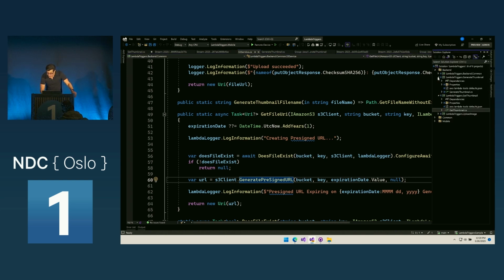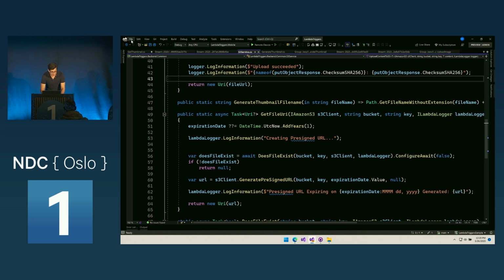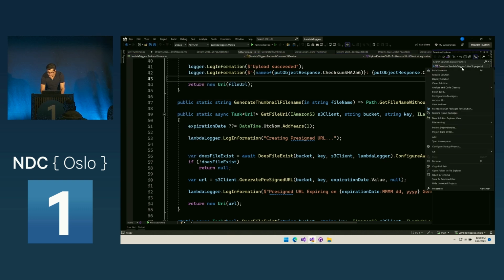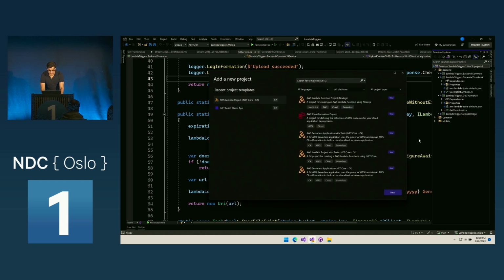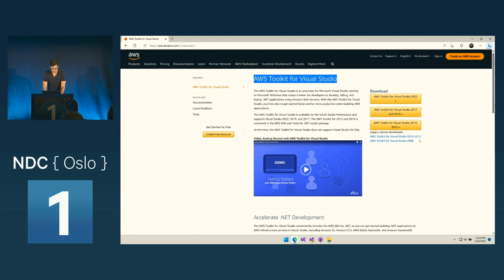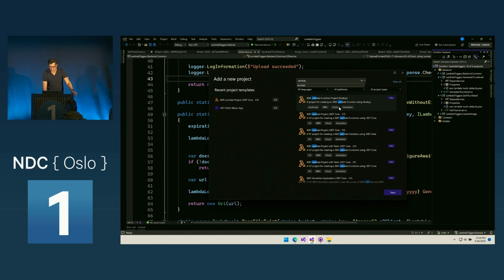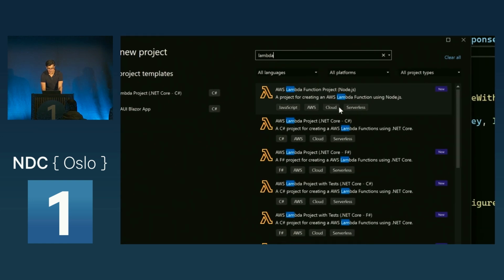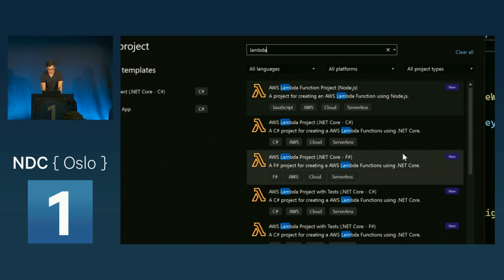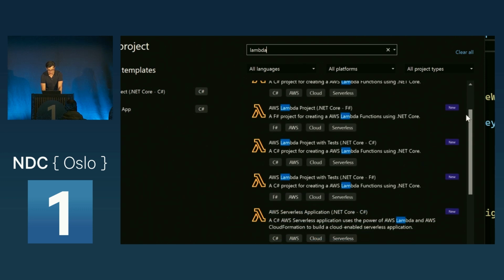So, speaking of, let's show you. Let's say we've never created an AWS Lambda before, right? After we install the AWS toolkit, then we can come in here, and you can already see them because they're saved in the cache for me. But if we just search for AWS Lambda, then we can see all the different types of Lambdas that we have templates for. And there's a bunch.